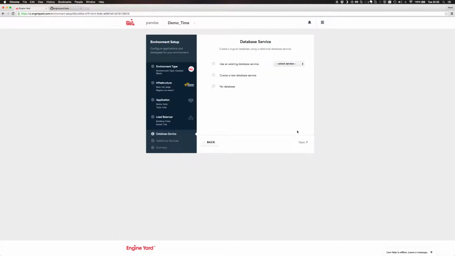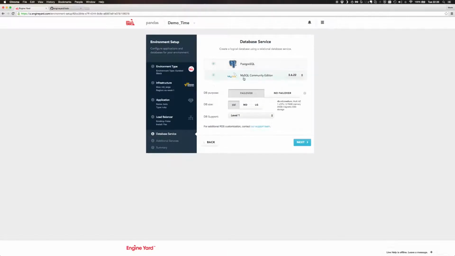For the database, EngineYard uses Amazon RDS to create your DB. You can choose to create a new database or add it to just an existing one. I'll create a new one and choose what type here, MySQL, and the version number is fine.